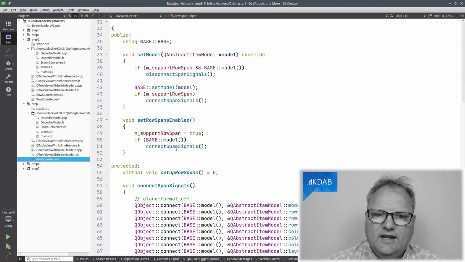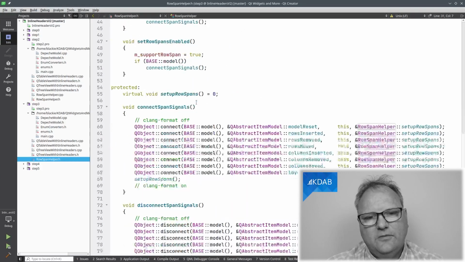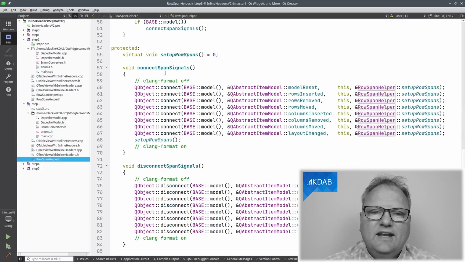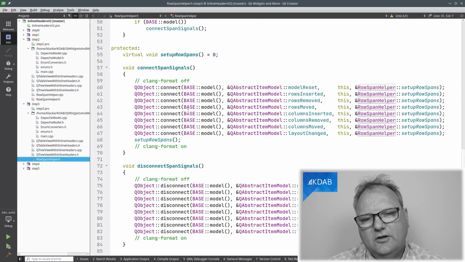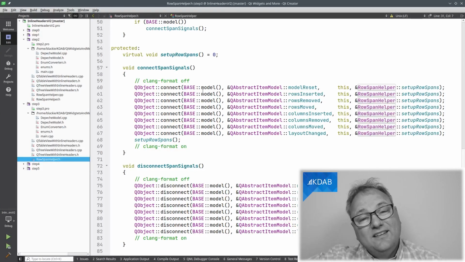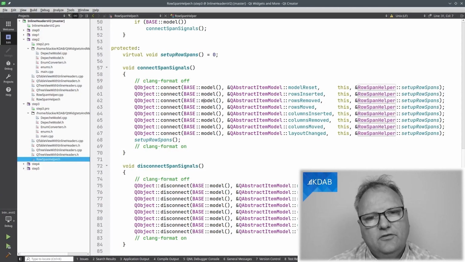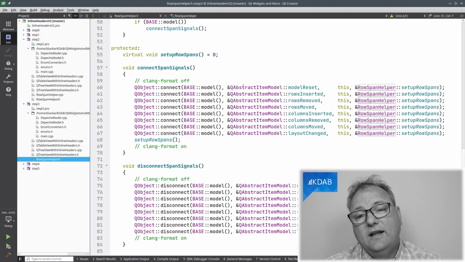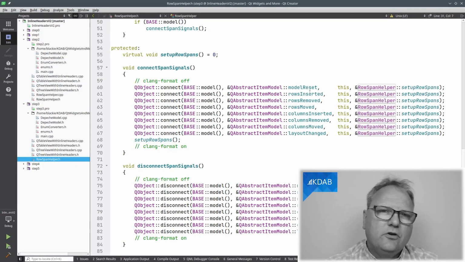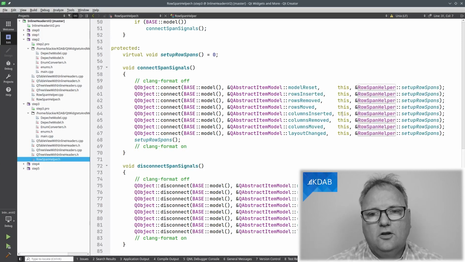Set rows enabled is exactly the same as before. And finally, my connect span signals is again a QObject connect. Actually, it doesn't need to be QObject:: anymore. I should have removed that, but you can cope with that. It will connect from the model. Again, going to the superclass, is there a model set on this view? And well, better be when I'm down this code here. It'll take that model and it'll connect the model reset, and it'll connect it to a slot in this.